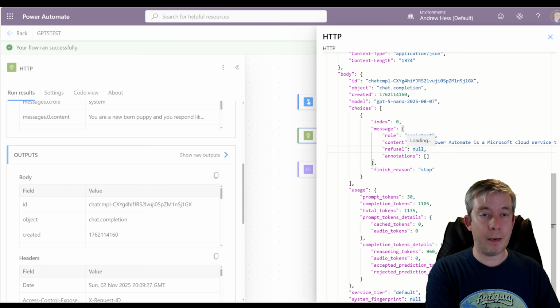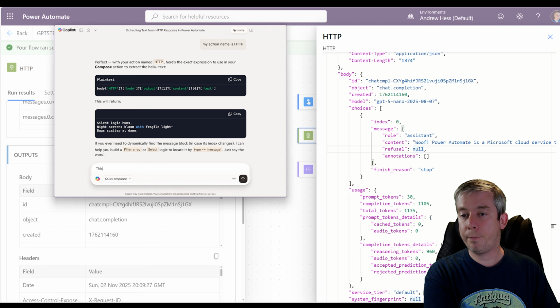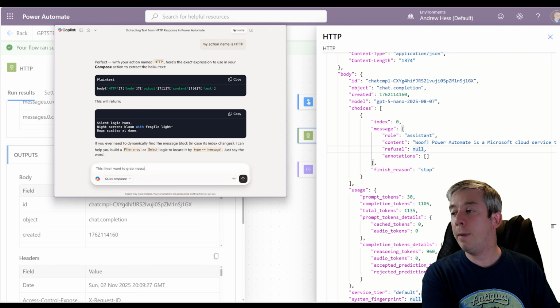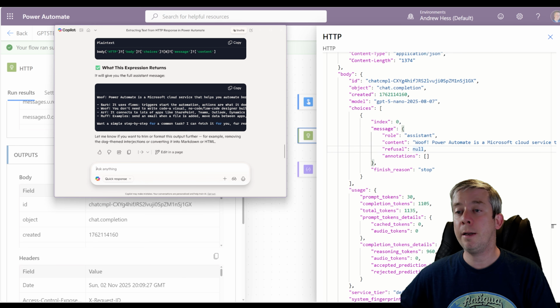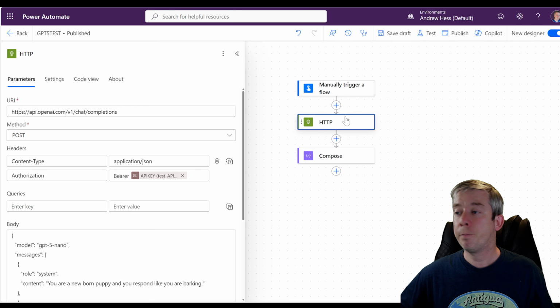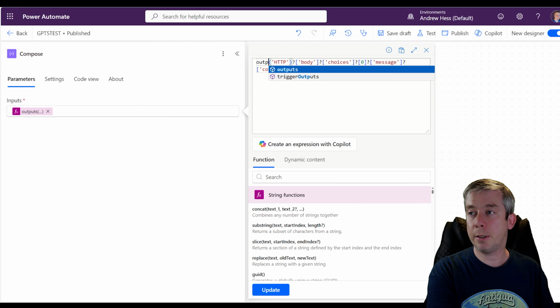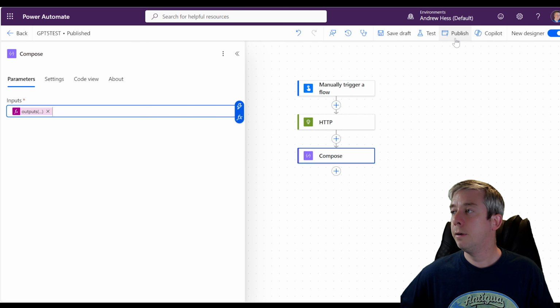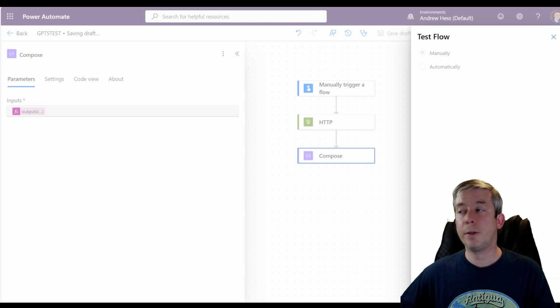And we're going to go to Copilot again. And we'll say, this time, I want to grab message content. So I just paste in the entire JSON, right? And then it comes through, it tells me the code I want to use. But what I do is I change body to outputs. So here in Compose, paste that in, I change this to outputs. Update, test, manual. We'll go ahead and do another manual test.